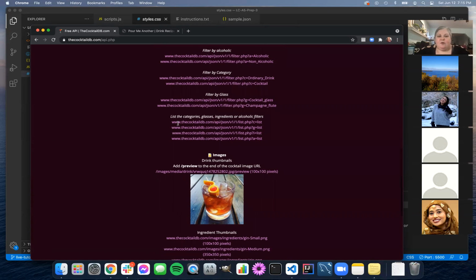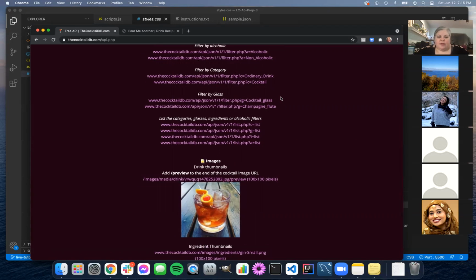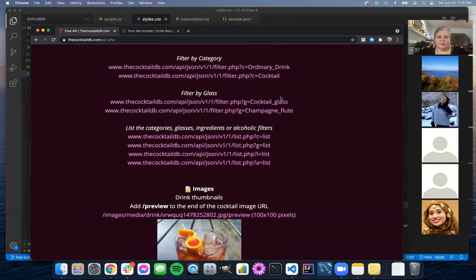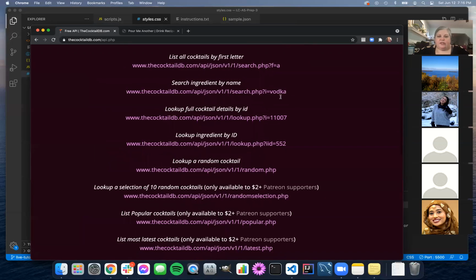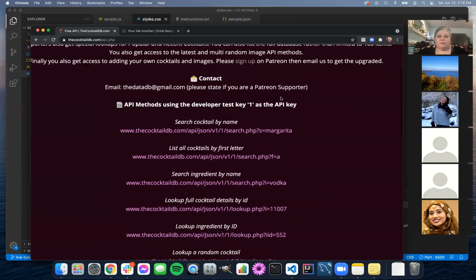But basically, they give you all of these endpoints. That's what they're called when you're working with an API, different URLs that have these query parameters on the end that you were just learning about. Let me zoom this in a little bit so you guys can read better. But yeah, they provide all these different things. We really just have to look through and decide what's most useful.